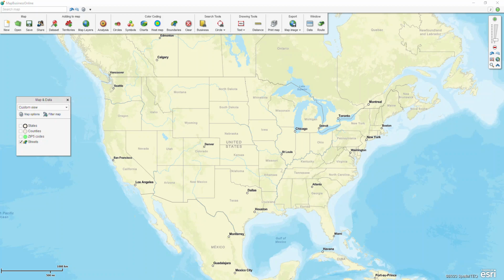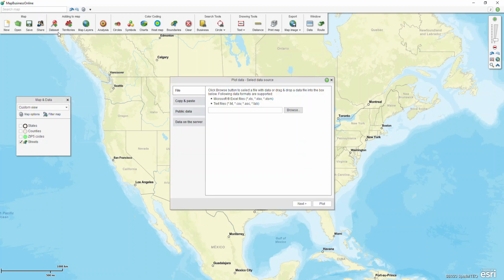This video will go over how to use our plot data wizard to copy and paste entries from a spreadsheet and have them brought into Map Business Online. The plot data wizard is at the top left, the little red push pin. You click on that, and you could browse to a spreadsheet if you wanted to, but this video is specifically on how to use copy and paste. So I'm going to click copy and paste, and then I have a place that I can paste my entries into.